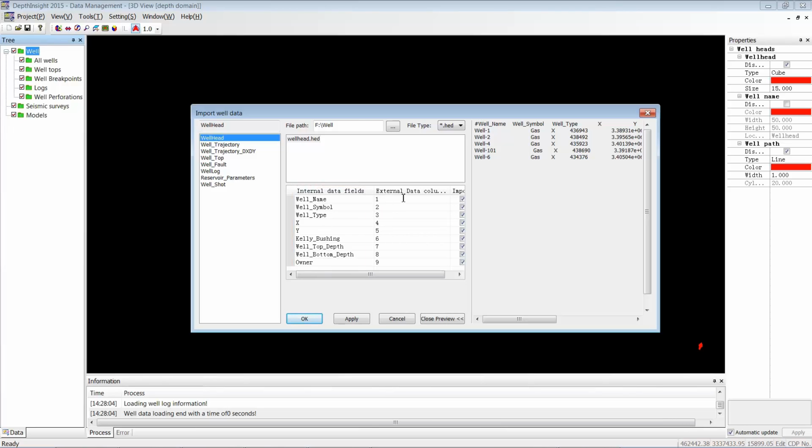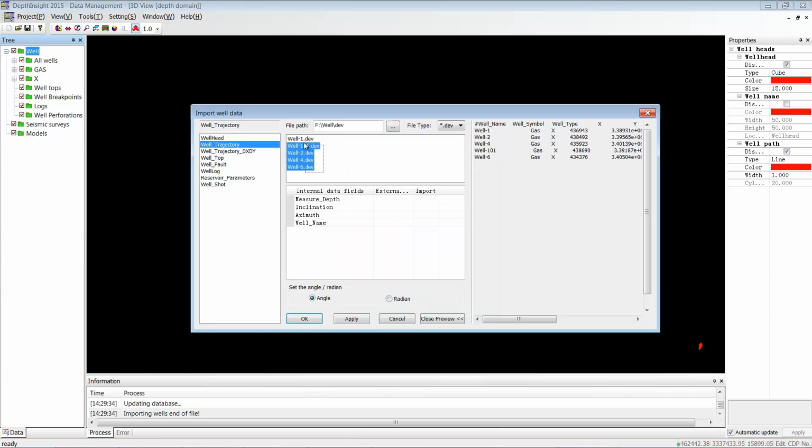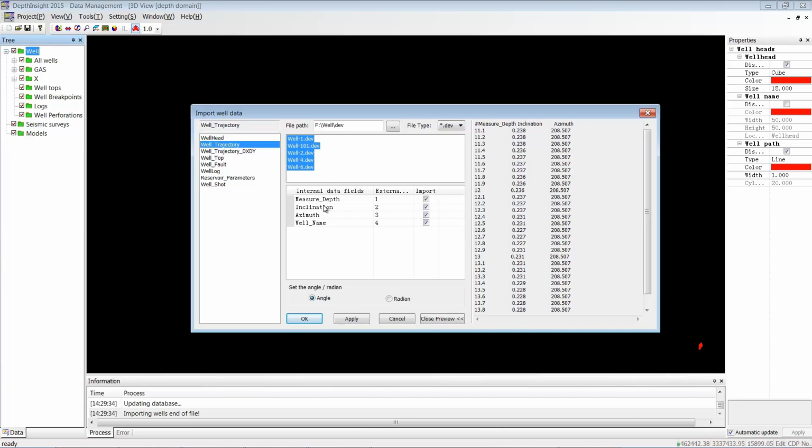The internal data fields must be consistent with the external data column position. If they are not consistent, modify them manually. Otherwise, the file cannot be imported successfully. Select Apply to import. The second step is to import well trajectory. Select the corresponding well trajectory file. Click Apply to start.